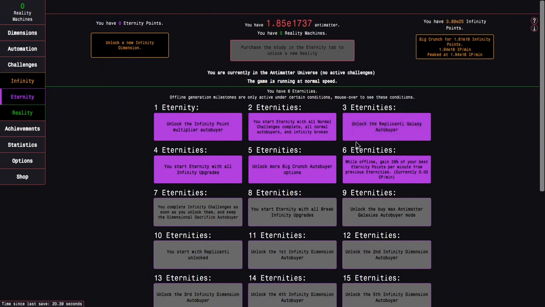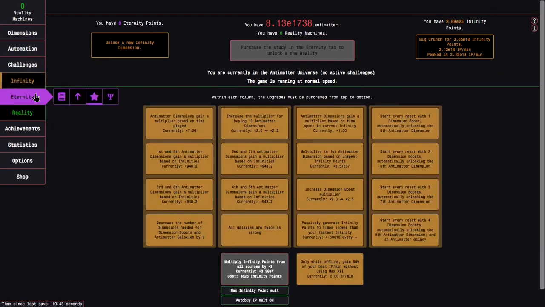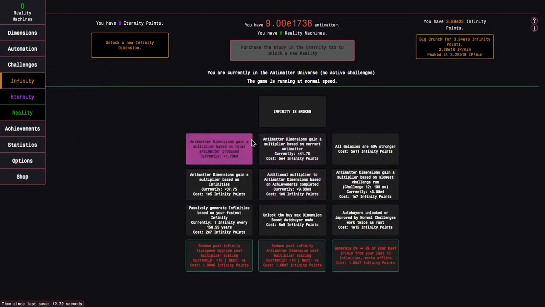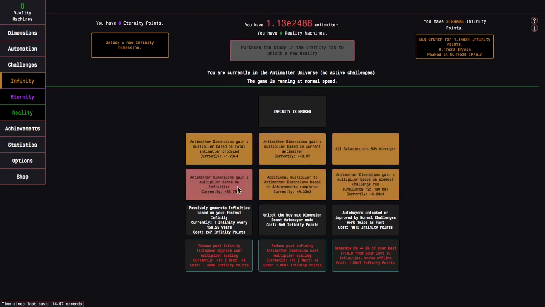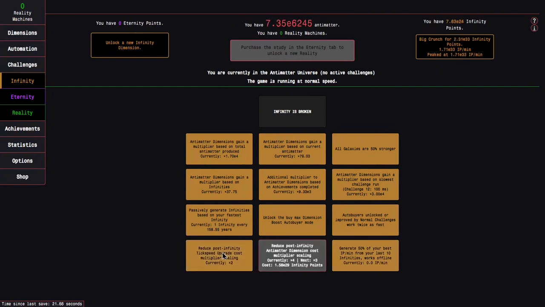I also get the Replicanti Galaxy Autobuyer. I start Eternity with all Infinity upgrades. I unlock more Big Crunch Autobuyer options. And while offline, I gain 25% of my best Eternity points per minute from previous Eternities. So, yeah, it's all really good stuff here. This is already on. I will have to rebuy these, but these aren't as bad as the regular ones. Actually, these are about as bad as the regular ones, but they aren't even that bad.